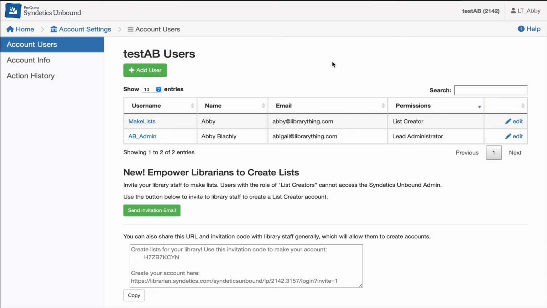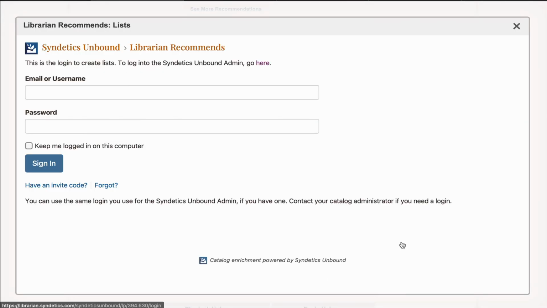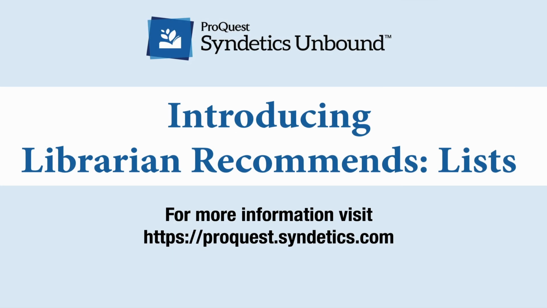Lastly, your existing login information from the Syndetics Unbound admin will also work to log into Librarian Recommends. So you or any other staff that might already have a Syndetics Unbound admin account are already all set.